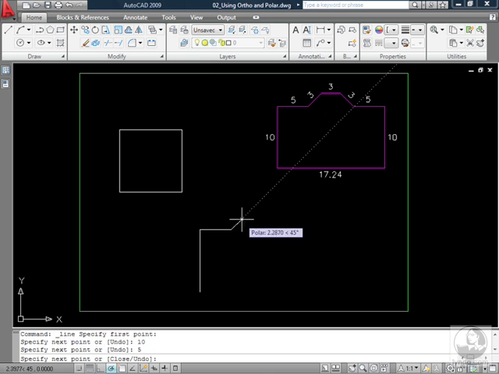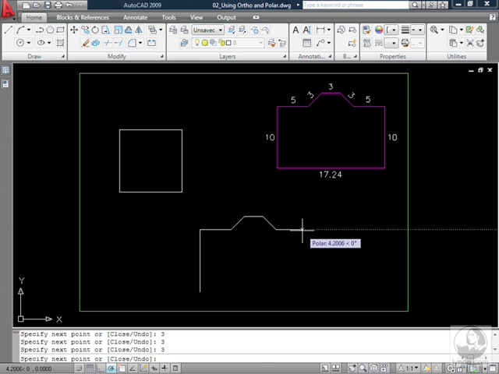Now I can use my 45-degree angle. We'll type in a distance of 3 and hit enter. We'll pull to the right, type 3 and hit enter. We'll come down and type 3 and hit enter. This is how we can create a bay window. We pull to the right and we'll type 5.